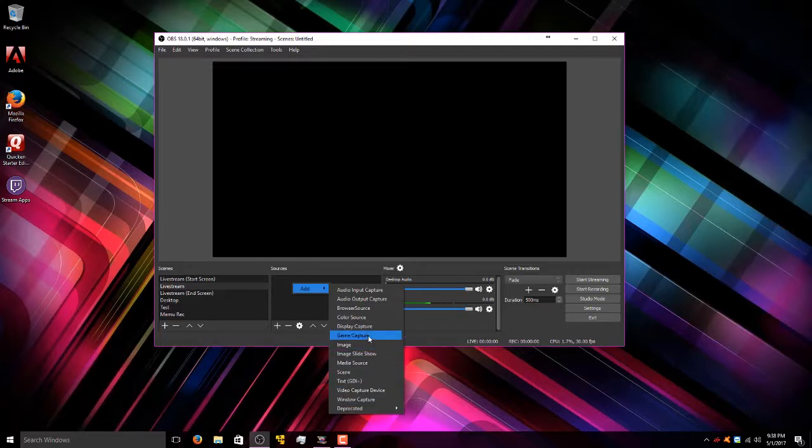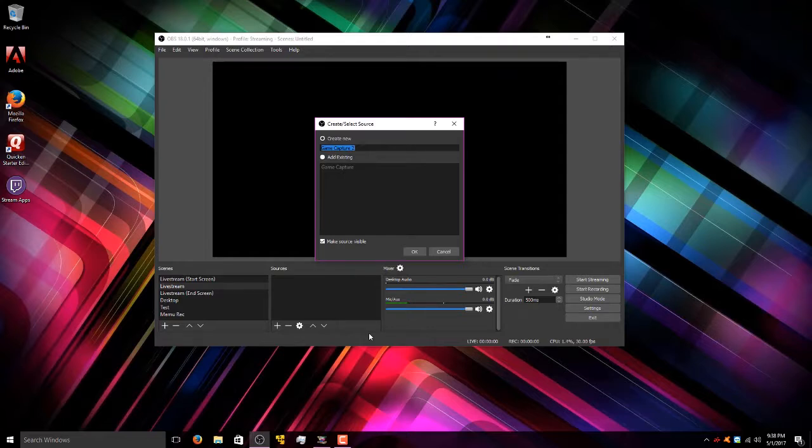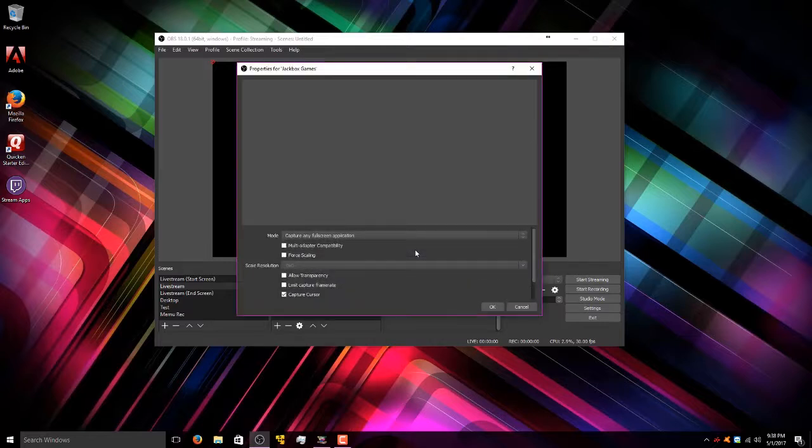I prefer game capture because this actually grabs programs versus windows. So we have game capture. Now I do have an existing one because I actually have a test scene of what this is going to look like in the end. So we're going to just kill this, and we're just going to type Jackbox Games here. You can call these whatever you want, it doesn't really matter. So I'm going to click OK.